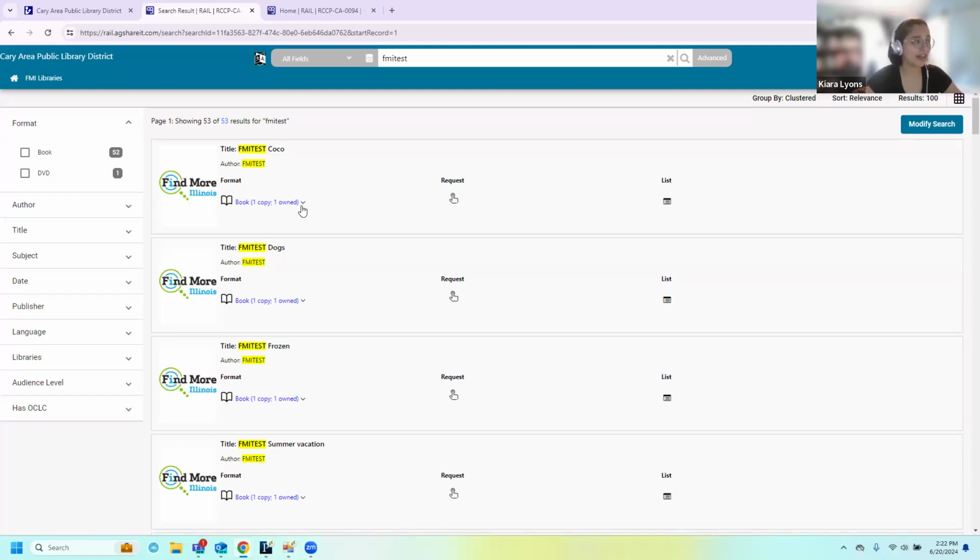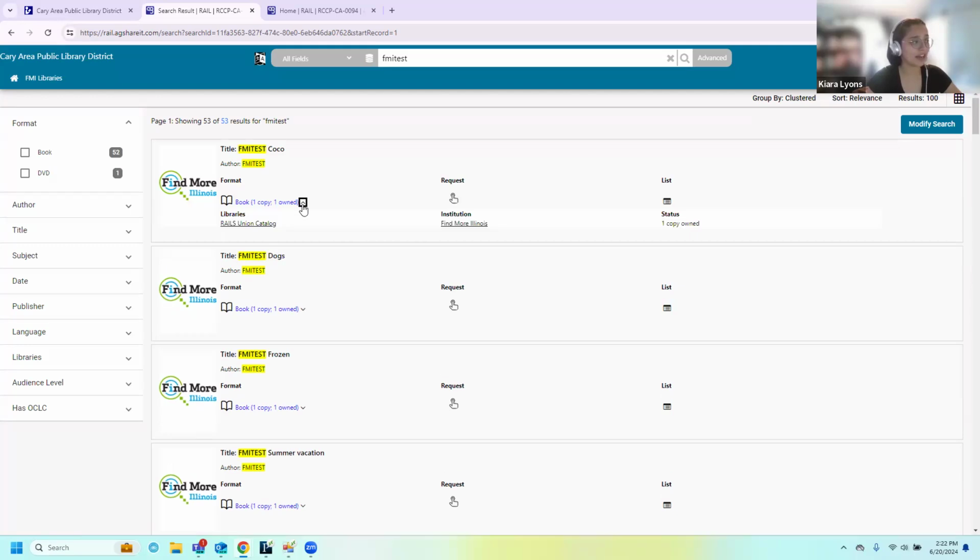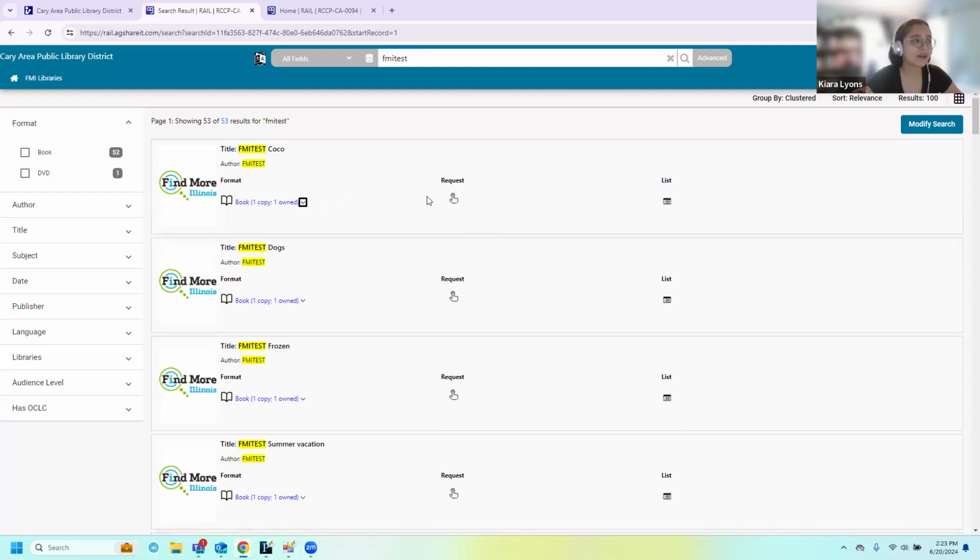Again, we have that format that tells us what kind of format we're looking at. When a title like Pride and Prejudice has a book and a movie, you might see book, movie, audiobook, all listed in this area. Then we have the request button right next to it. So whenever we say, yep, this is what I want, I'm ready to request it, you would click this button.